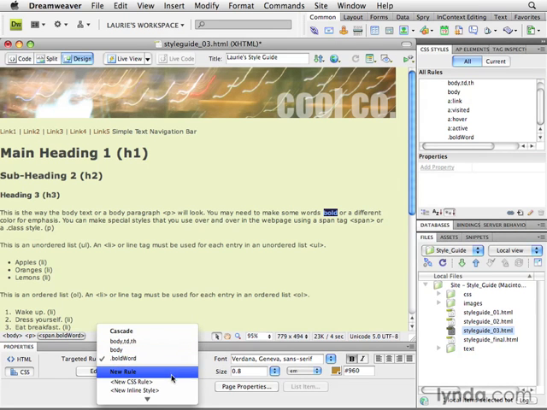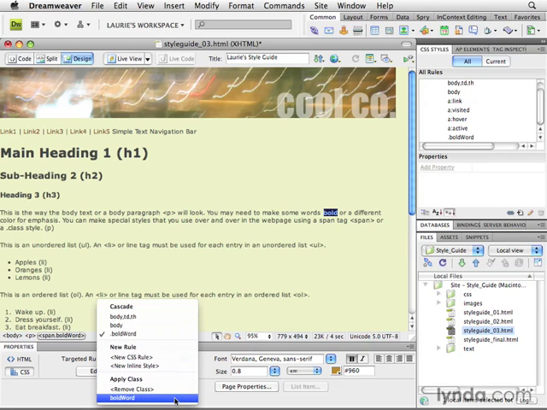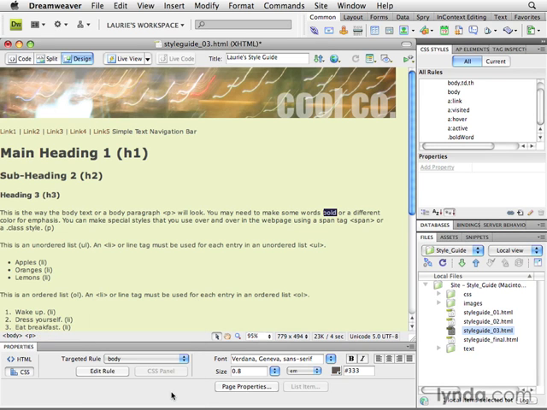I could make a new rule. I could make a new inline style. I can remove, and I see the class that I've created. In this case, I've said, I'm not happy with what I've done. I'd like to remove this class. I want it to go back to the way it was and look like the rest of the words in body text. That takes the style off, and now it looks just like it did before.